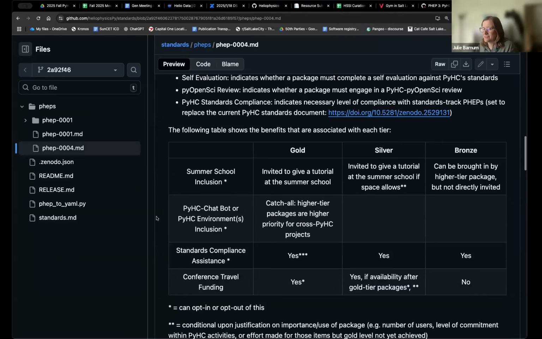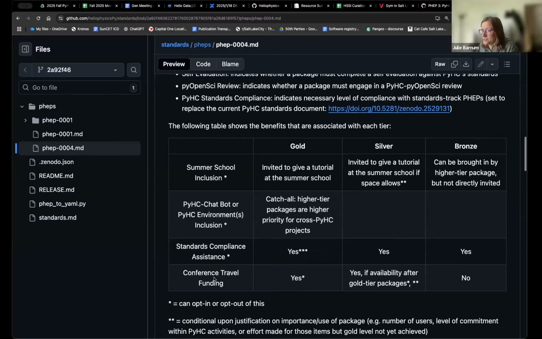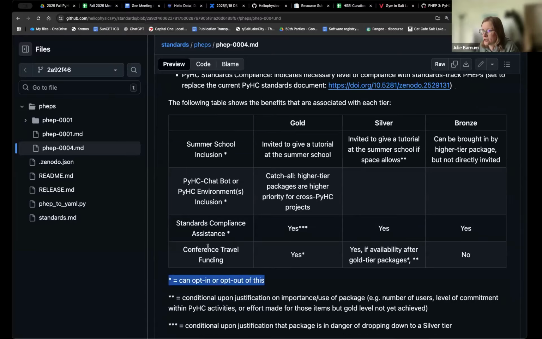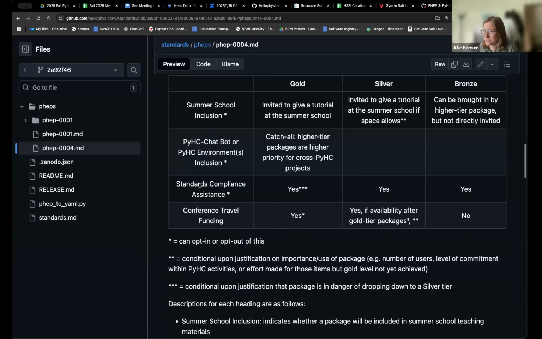Anyhoodle. So now you can see the pretty table formats of that and what that looks like at each tier for the various things that I've been talking about. And there are some stars for whether or not this is an opt-in or opt-out, like standards compliance assistance or the PyHC chatbots, and whether or not you actually want to be involved in the summer school because, well, we don't currently pay you to do that because NASA only has so much money.